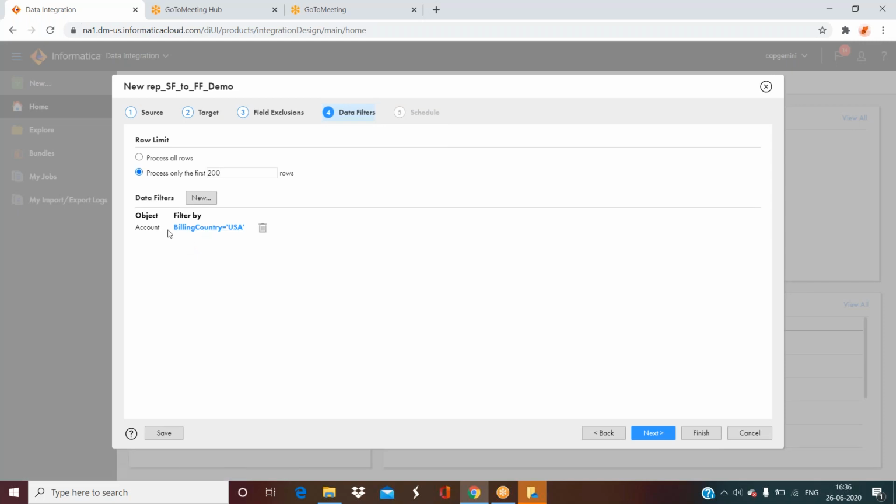So here I added a filter condition for only the account object. I have not added anything for account contact role. So while processing account data, it filters based on this condition. But for account contact role, it processes all data. All means it processes only 200 rows. It won't filter anything because you don't have any filter condition here. Okay. So click next.